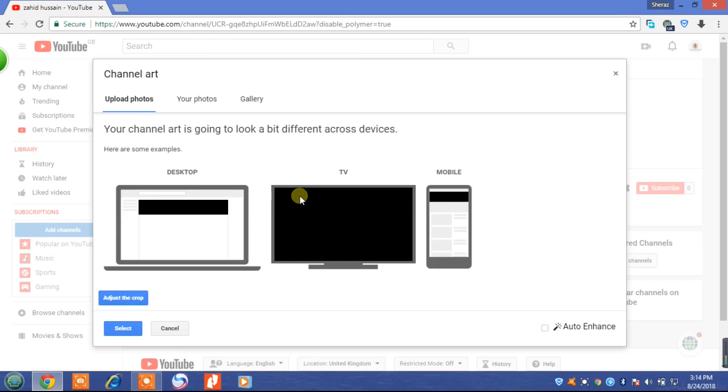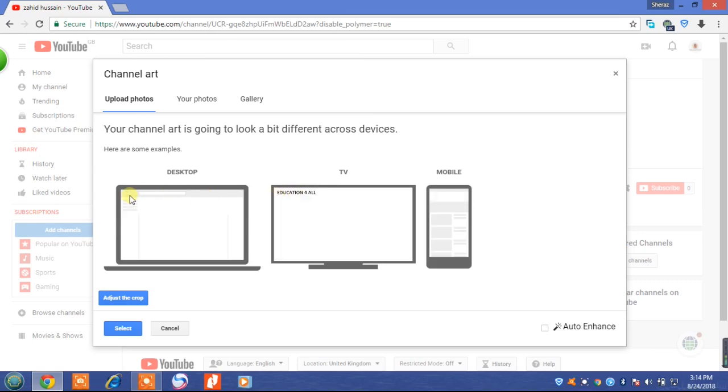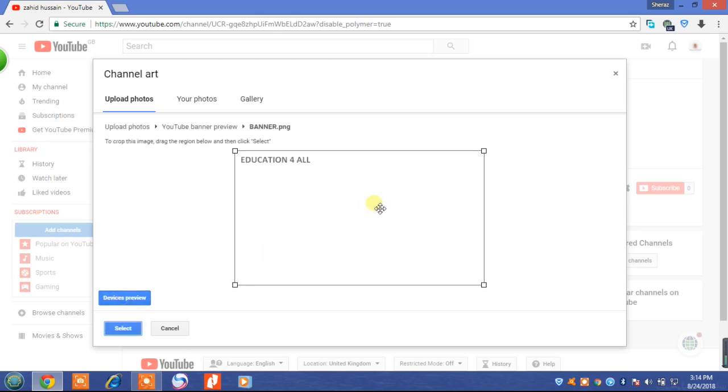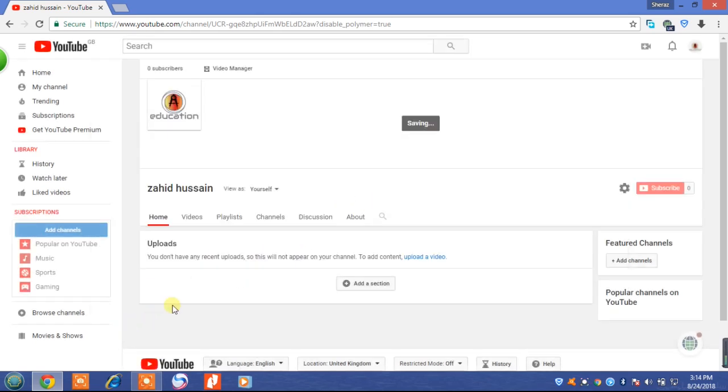So there are three options YouTube gives you. If you are looking on the desktop, then the view will be like this. If you have a TV, then the view will be like this, and on the mobile it will be like this. If you want to change the size, you can crop also. So I have selected this one and saved.